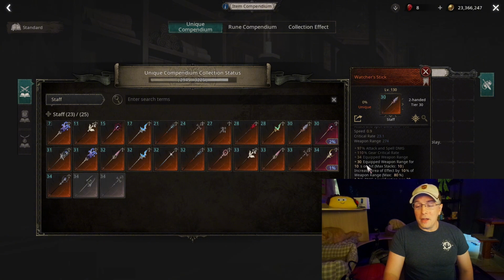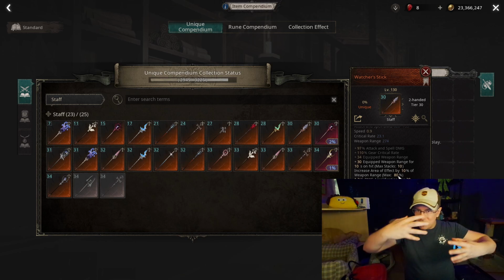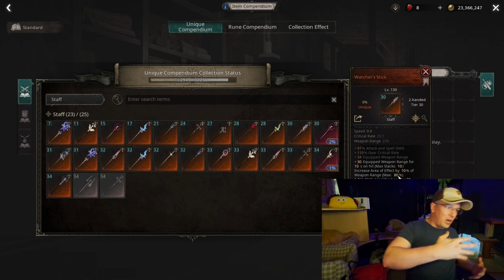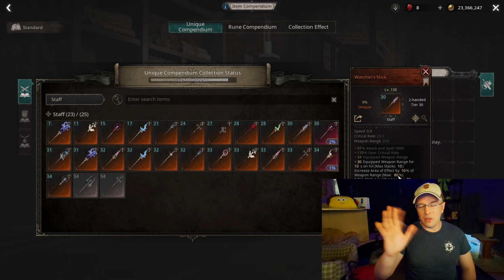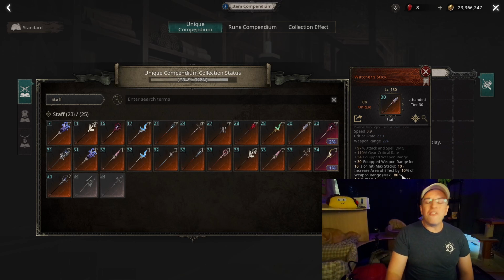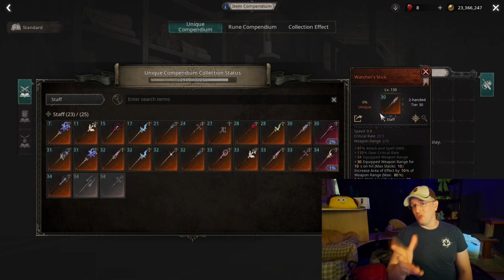Anyways, it's got huge equipped weapon range, and it's got area of effect, and they kind of build off of each other. If you have more weapon range, it gets more area of effect. If you have more area of effect, it gets more weapon range, kind of thing. It's not like that at all, but it's definitely something, if you are trying to get either weapon range or area of effect, this is your buddy in your Lacrima.